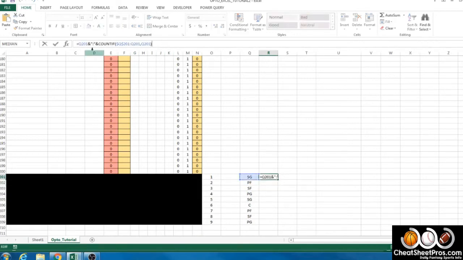All right, let me make sure I understand this. So Q201 is SG, and then we're adding a semicolon, and then we're adding a count. And the count is going to be between 201 and this is 201, but when we drag it down, this is going to become 202 because there's not a dollar sign. The dollar signs here make it static. So this is the beginning that doesn't move, and this is a variable that's going to change, and then it's going to kick it out over here at Q201. So if you're following along and you copy this formula, I can't exactly 100% explain it, but it should work.